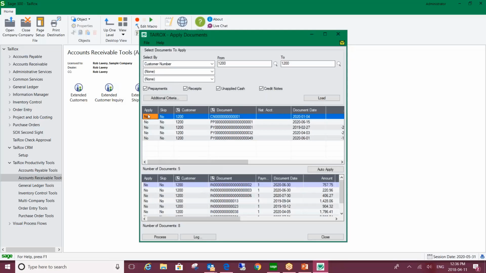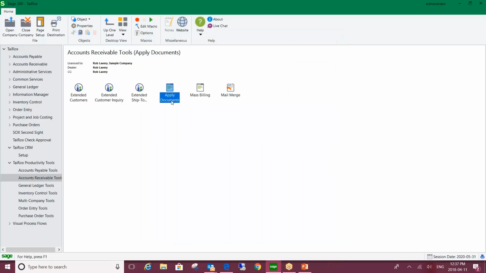So you can very easily, through the supply column, just say, yes, I want to apply it against this invoice. And when you hit the process button, it's going to generate a receipt batch for you. So rather than going between multiple screens, you can see that all on one screen.